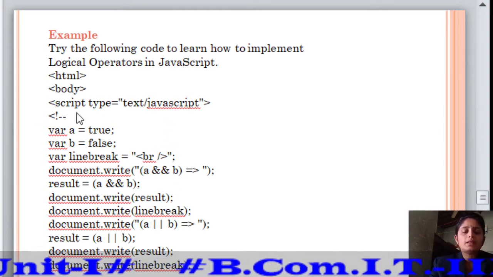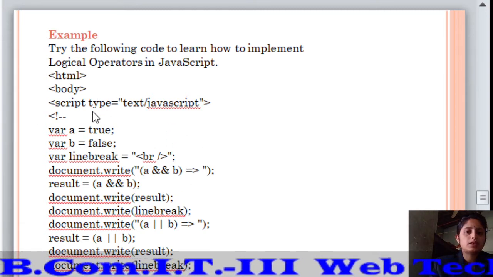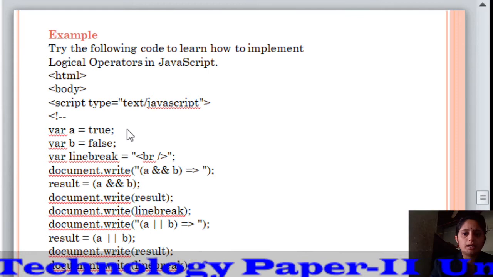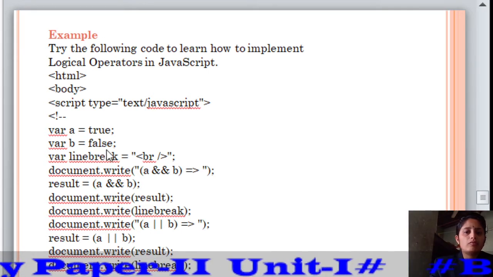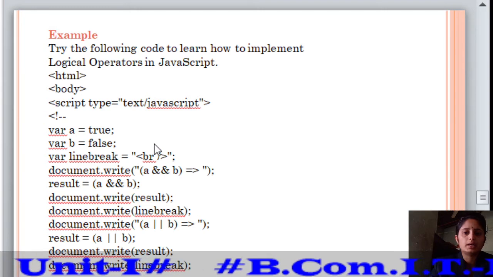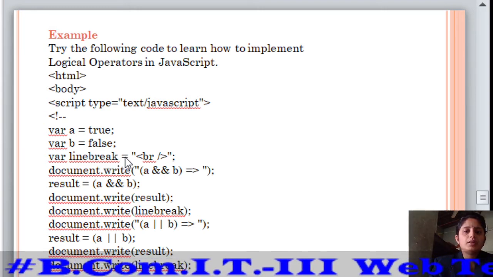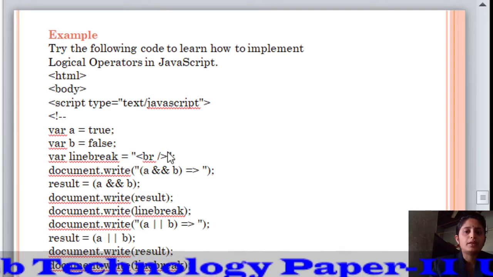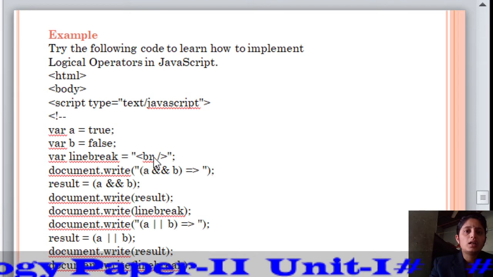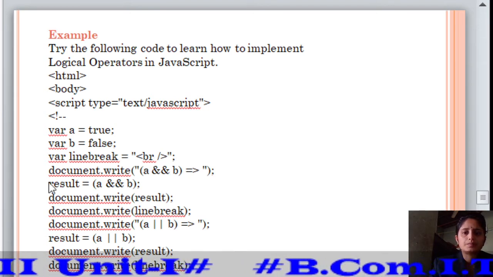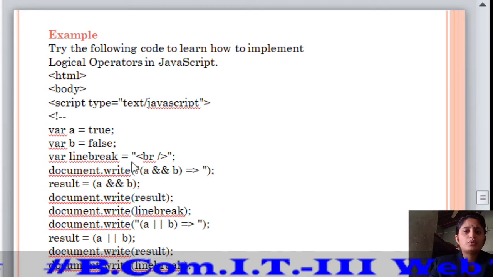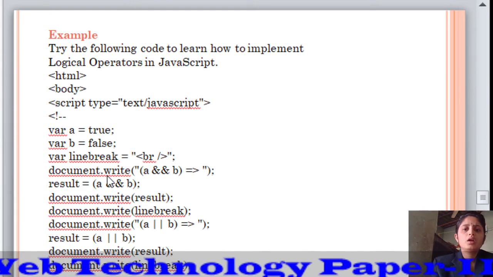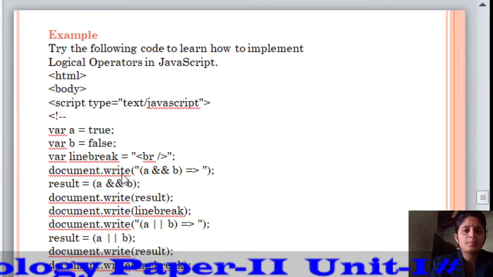In this program there are two variables, variable A and variable B. Variable A has the value true, meaning it has a boolean data type. Variable B has the value false, meaning it also has a boolean data type. Var line break means the line break is a variable and it holds the value of the BR tag, which breaks the line. If you want to display anything on the web browser, we should use document.write. Write is a method.